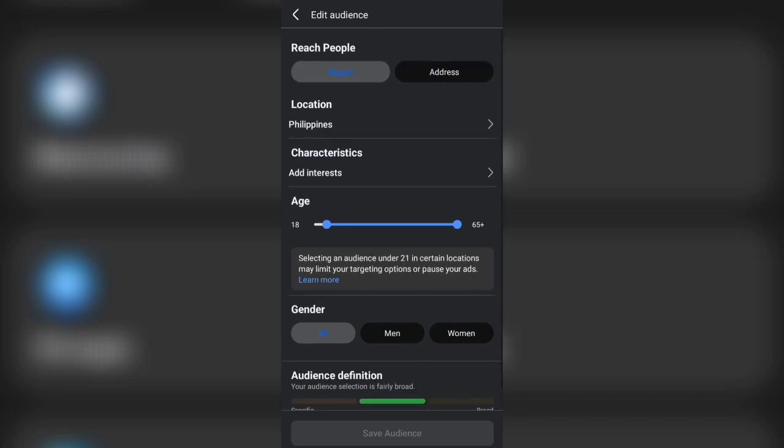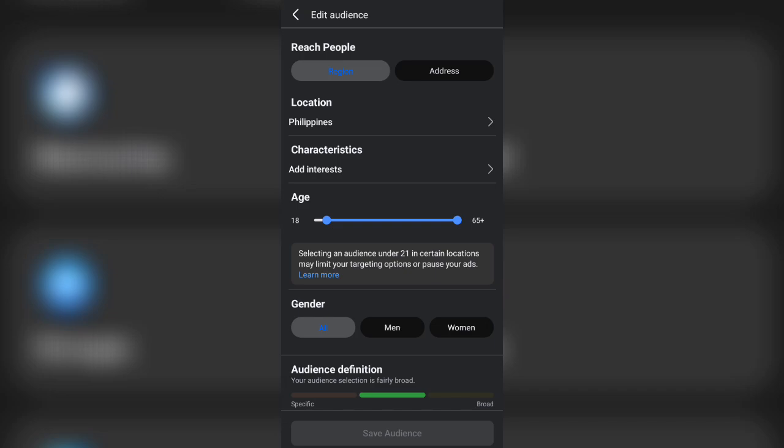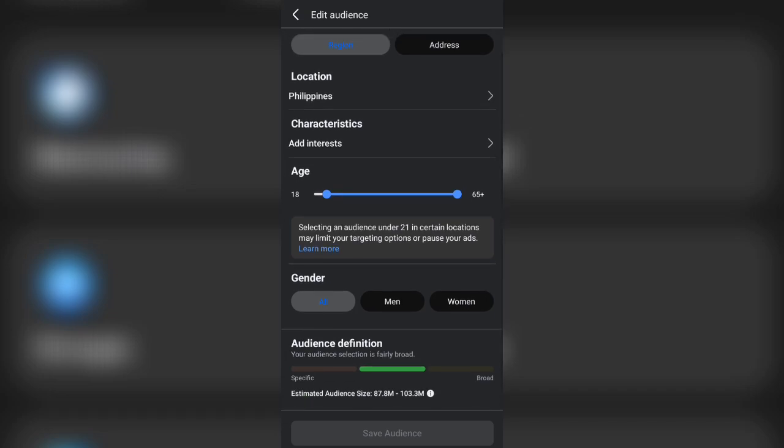After setting your conditions, name your audience and click Create. Facebook will build the group in the background and you can use it right away.